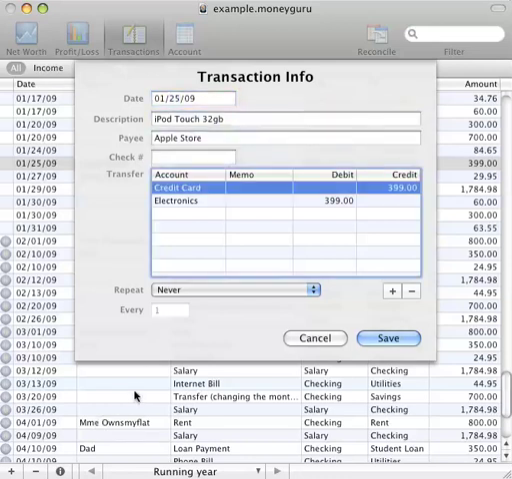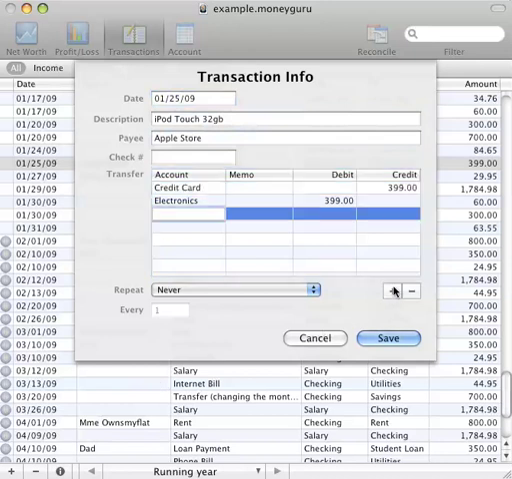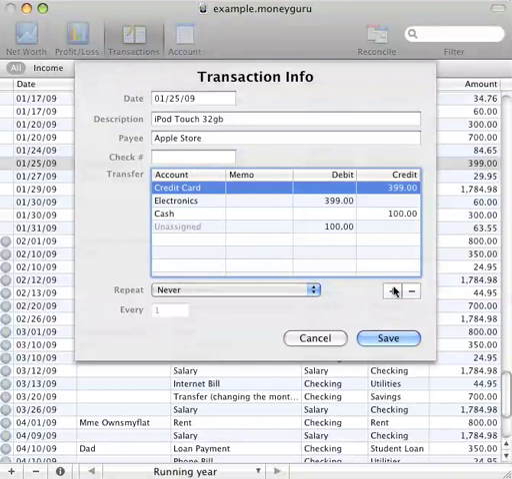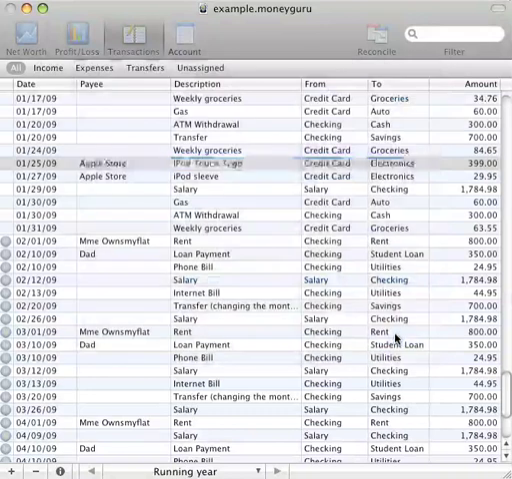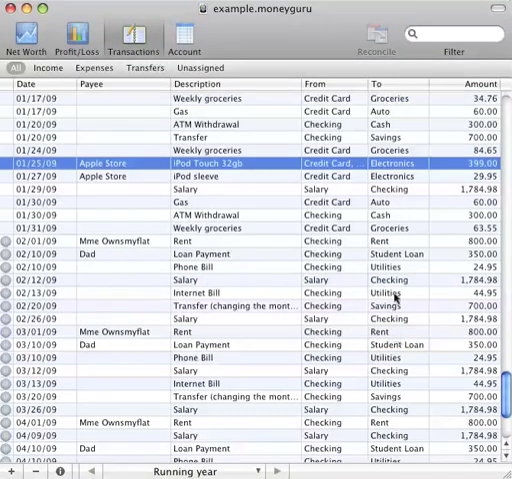So I can just go to the split table, add a new split, and then type cash and put $100 in the credits. moneyGuru automatically balances the transaction with the unassigned split, so we need to tell it that that $100 must be removed from the credit card split, and then whoop, we've got a balanced transaction. So let's save and we're done.